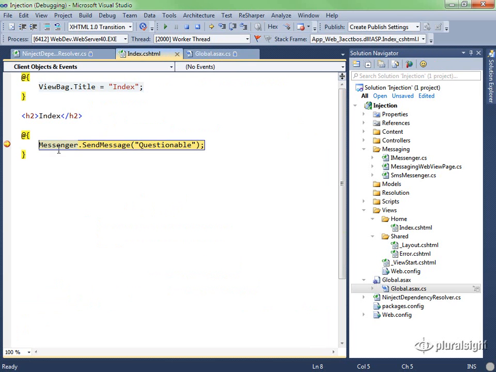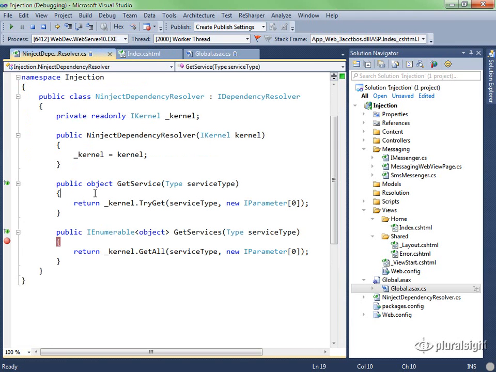Let's continue on with an F5, and you can see that we are inside of our view and that we actually have an instance of SmsMessenger for our Messenger property, and that is because, even though I didn't have the breakpoint here, the MVC runtime came through the dependency resolver when it needed to resolve that view. Our kernel figured out how to inject that SMS service into the Messenger property.